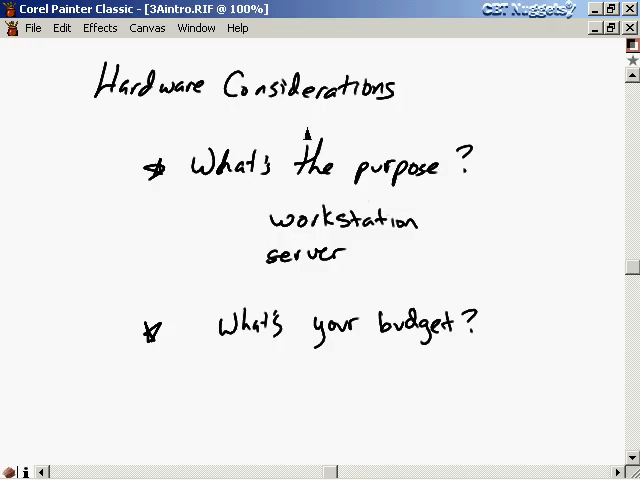When you're considering what hardware to use for your system, you have to keep in mind the purpose of the system. Is it going to be a workstation or is it going to be a server? For a workstation, what I'm talking about is a desktop computer, something that you plug your monitor and your keyboard into and you work on it directly. It might have networking capabilities, but the point is most of your work is done right on that computer directly. And then there's a server, like a web server or an email server.